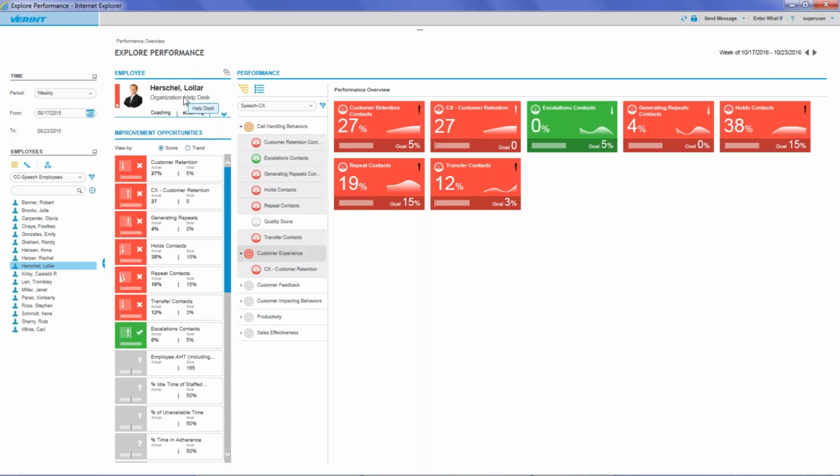Now, the screen itself is divided into a number of key areas. The first thing that should jump out at you when you're looking at this screen is color, lots of color. The Scorecards module is all about providing visual insight, the ability to very quickly identify areas where you might need to focus your attention. The scorecard that we're looking at here displays Herschel's performance against a range of KPIs, key performance indicators.